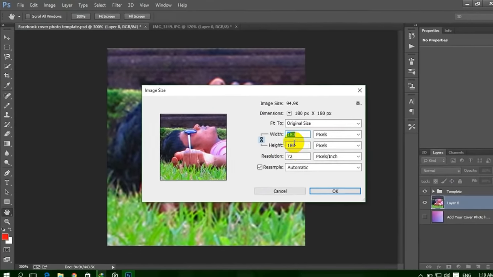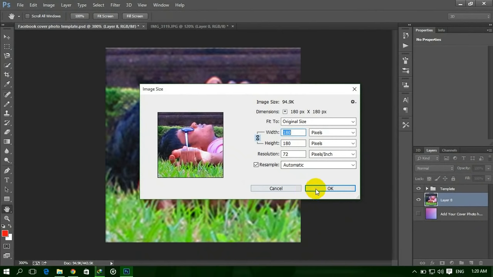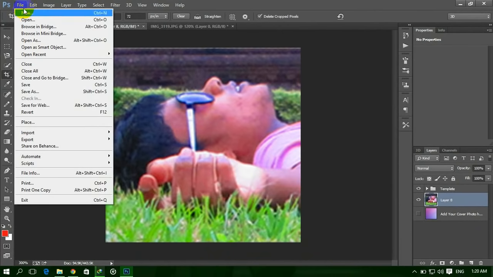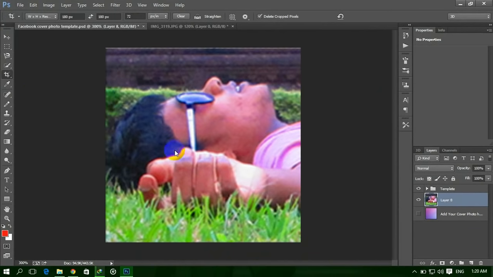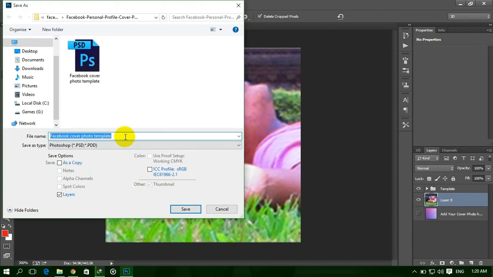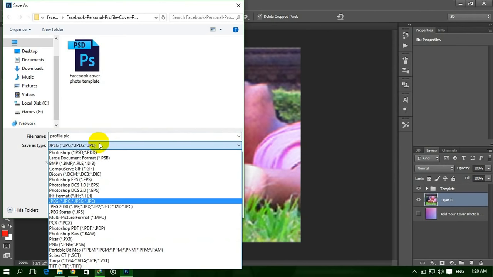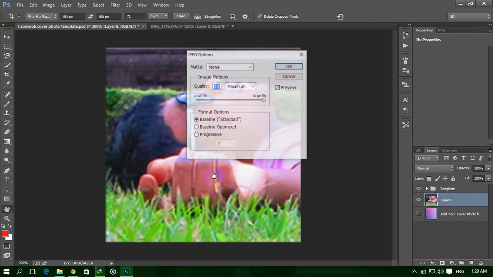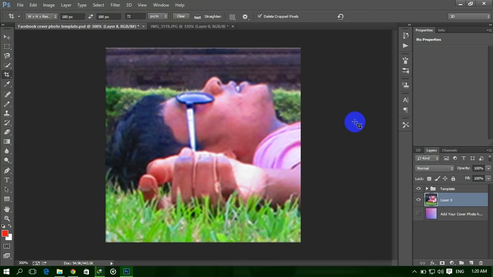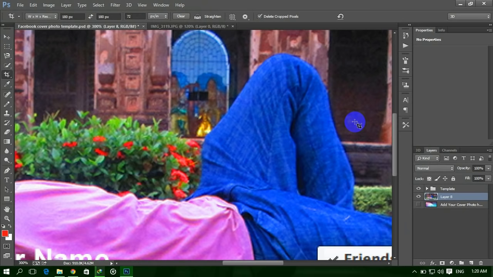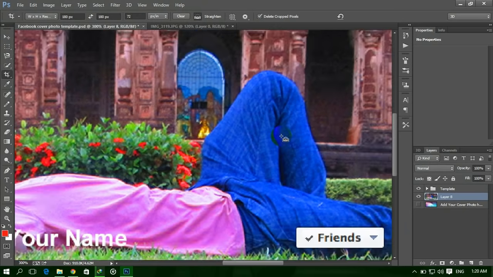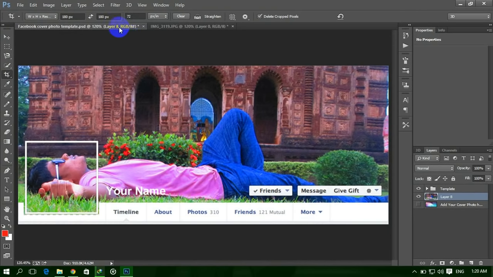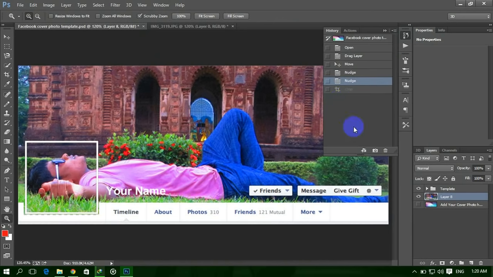Click on Image, Image Size. The image size is 180 by 180, 72 resolution. Okay, now save it. Go to File, Save As, and click the name profile pic and save it as JPG, JPEG, and save it. Okay, now press Ctrl Alt Z together and then press Ctrl 0 to undo. Press Ctrl Alt Z, or you can undo by clicking here. Here is the undo button.